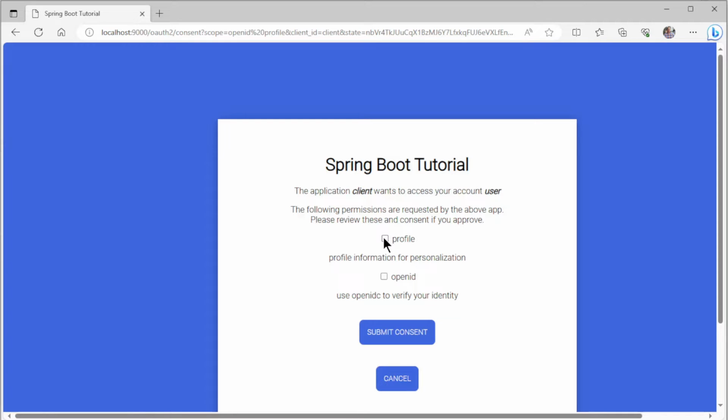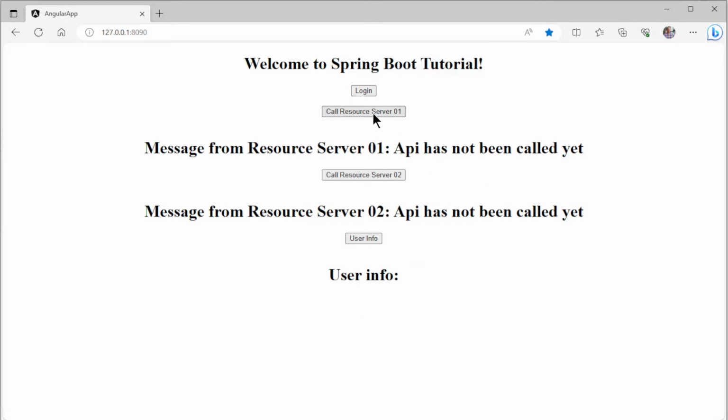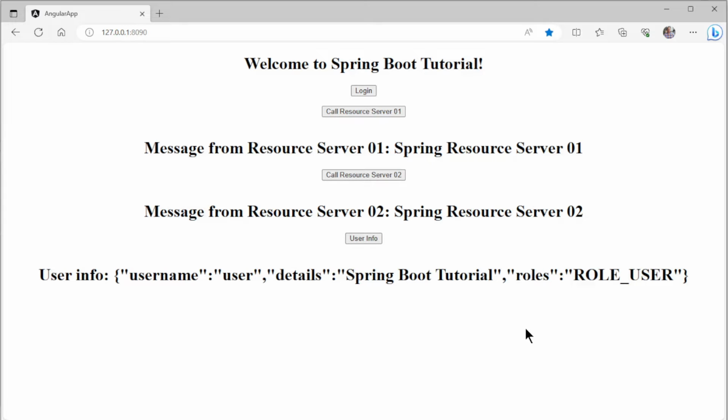The next screen is the consent screen, also customized to our own requirements. Select both scopes and click Submit Consent. We are now logged in and can access the resource server's data and user info in our browser window.